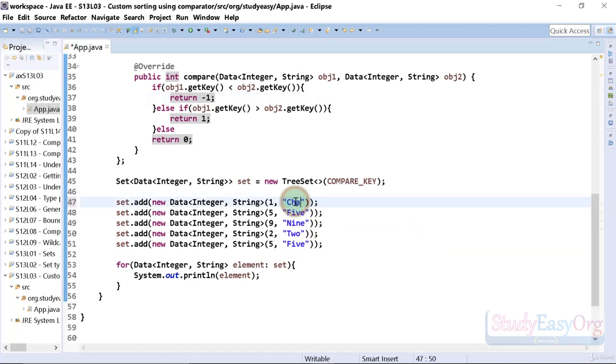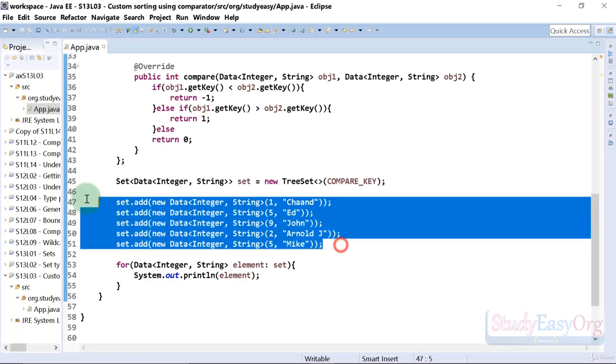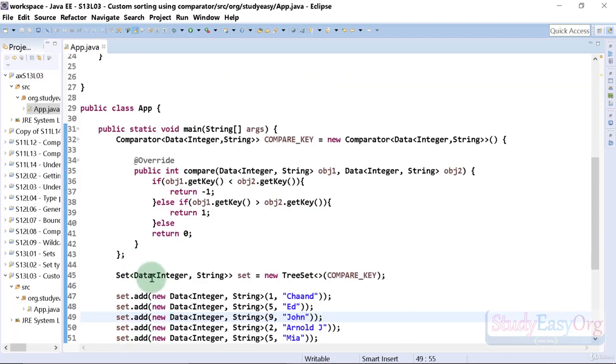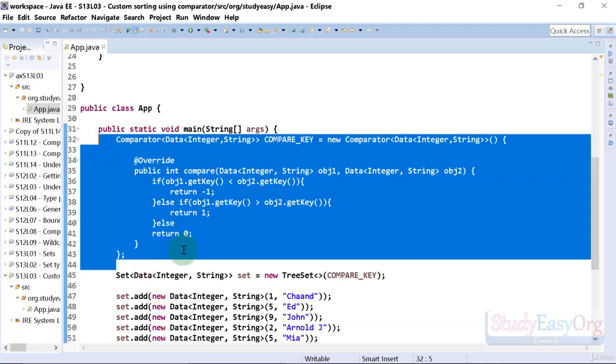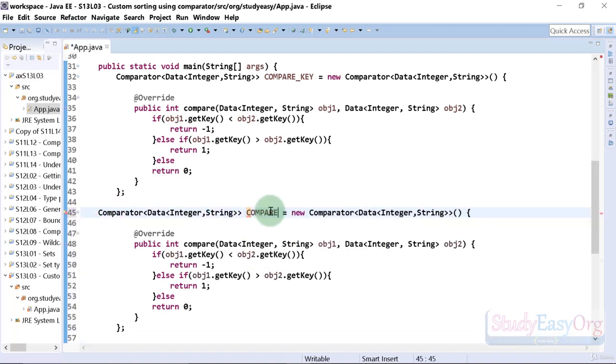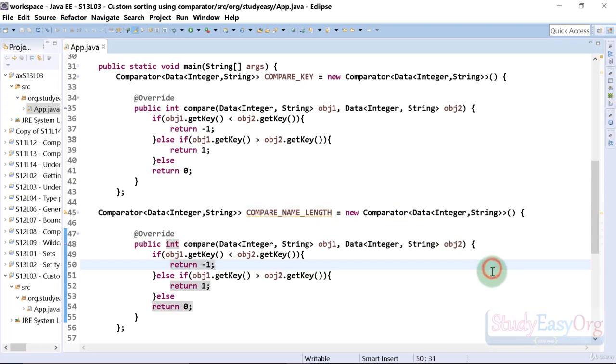Alright, so moving forward, let me do one more thing. Let me change the values. Let me add some names in here, like Chand, then the second name could be like Ed, then maybe John, then let me add Arnold J, and lastly let me add in Mike. So I suppose this would be good. Let me make Mike as Mia, that would be better. Now let me copy the code of comparator and paste it once again, and now we will create a different comparator, and we will change the name to compare_name_length. So this comparator would be based on name length.